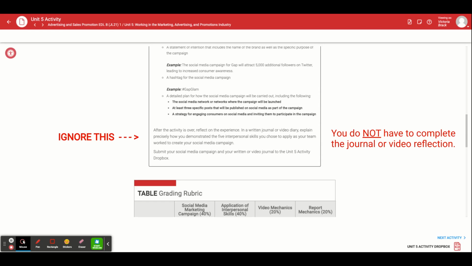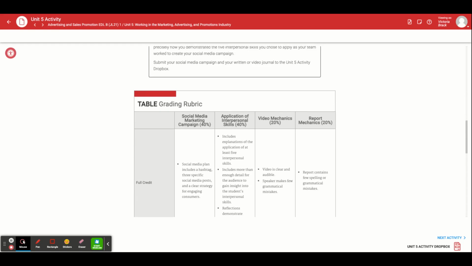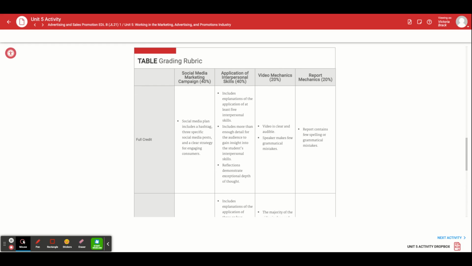So this is all you're going to have to do for this assignment. You can see down here in the rubric that there are 4 things I'll be grading you on. Social media marketing campaign, this is the bulk of your assignment, honestly. This is what I'm looking for. This is the strength and the logic of the strategies that you're including for your campaign.